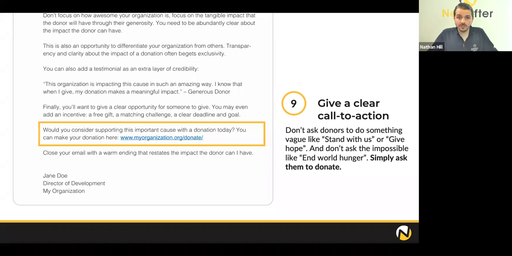Or is it to volunteer? Or is it to sign a petition? Or is it to be some sort of advocate? Or is it to share this with somebody else? I don't really know what's on the other side of a stand with us call to action. And at the same time, we don't want to ask someone to end world hunger. That's a huge problem to solve, and it's also not my job to do today. My next step and my role in this is to give and to donate.